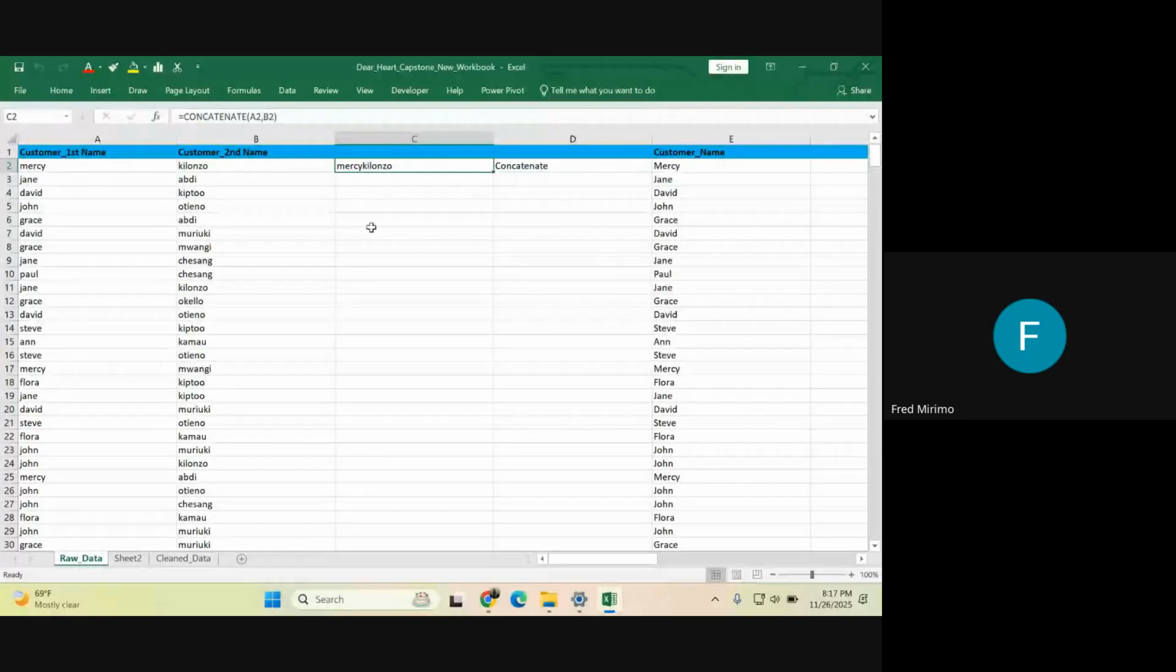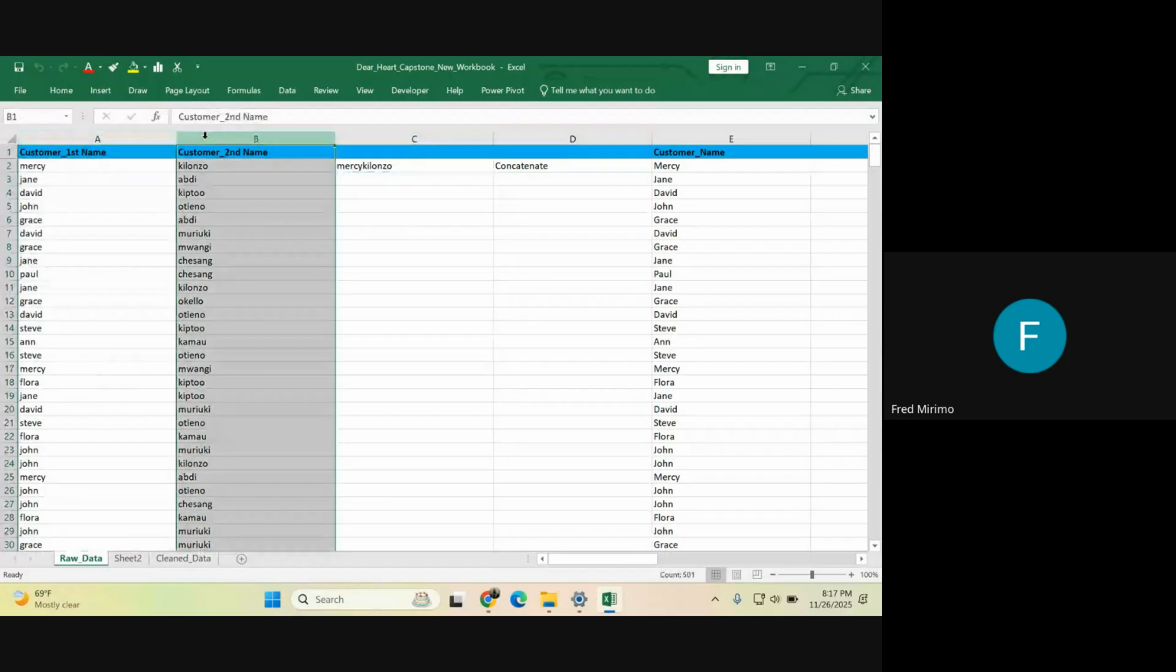Yeah, so we were talking about the concatenate function, and we said it is used to join two words or more than two words to become one. It's like merging the names. So in our case here, we had customer first name and customer second name. So our objective was to merge them. So we said we can make use of the concatenate function and the ampersand symbol to join these two texts.